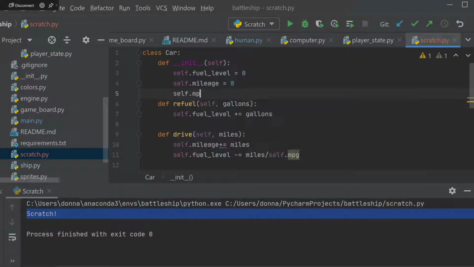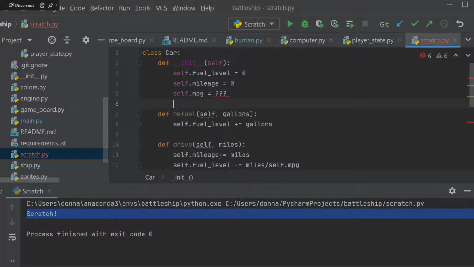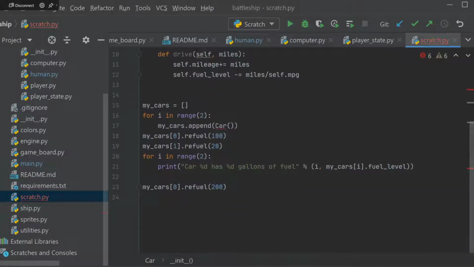What about self.mpg? Can I set that to a default value here? I'm kind of confused, right? I don't know what that should be. It could depend on your car, right? So the person building the car knows. The reason we use objects is because they directly model reality, so we can use a lot of analogies here.